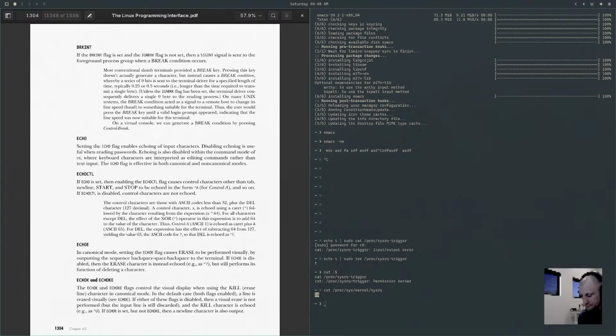ECHOCTL. If ECHO is set, then enabling the ECHOCTL flag causes control characters other than tab, newline, start, and stop to be echoed in the form of ^A, and so on. If ECHOCTL is disabled, the control characters are not echoed. The control characters are those with ASCII codes less than 32 plus the delete character, 127 decimal. A control character X is echoed using a caret followed by the character resulting from the expression X XOR 64.